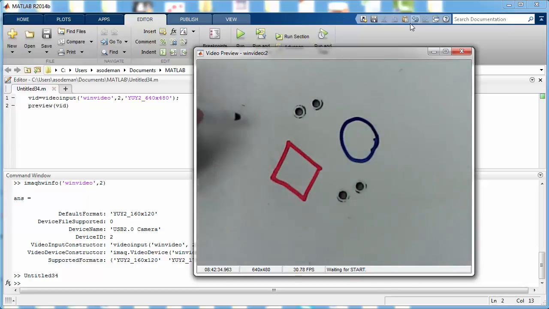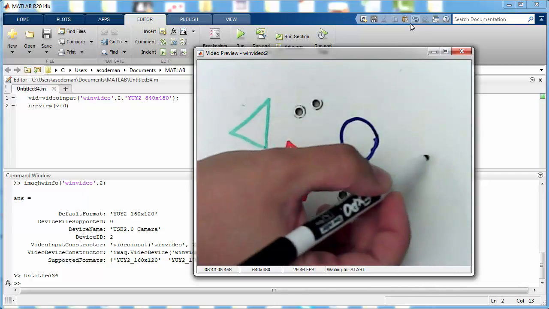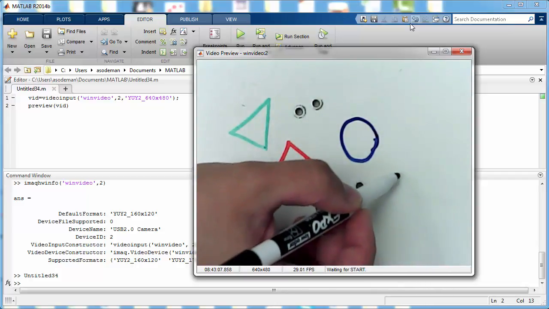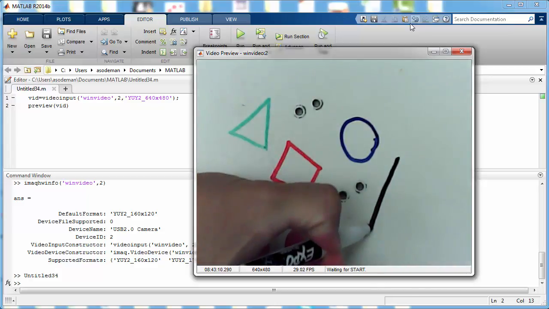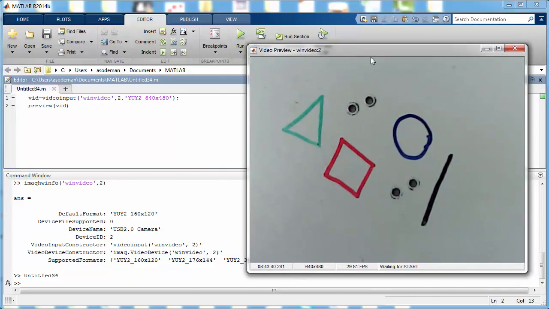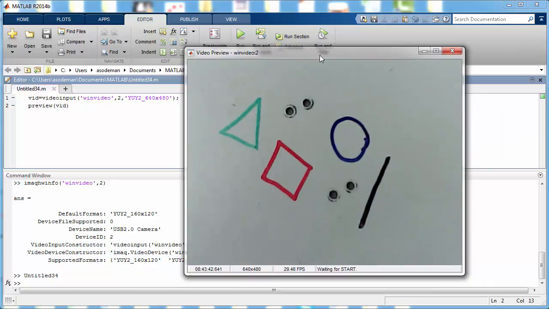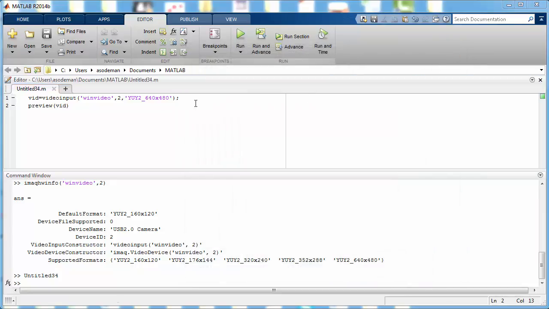So I'm also going to take green and I'll draw a green triangle. So now I have 3 colors. I guess also I'm going to take a black marker, and with the black marker I'm just going to draw a single line. So right now in this image we're getting a live video feed. I'd like to capture a single image and take a look at what that image looks like mathematically. So close your preview window.